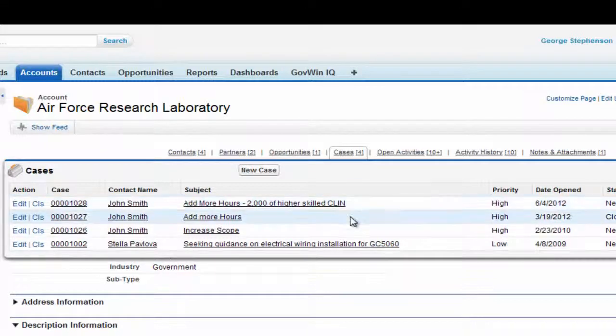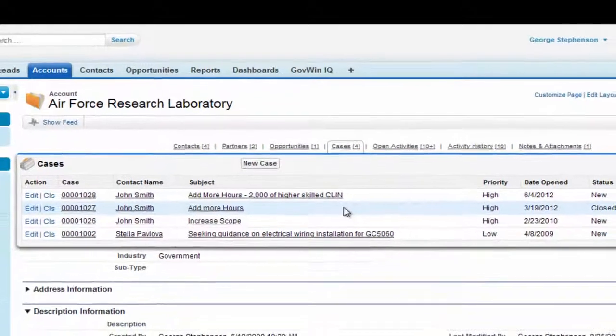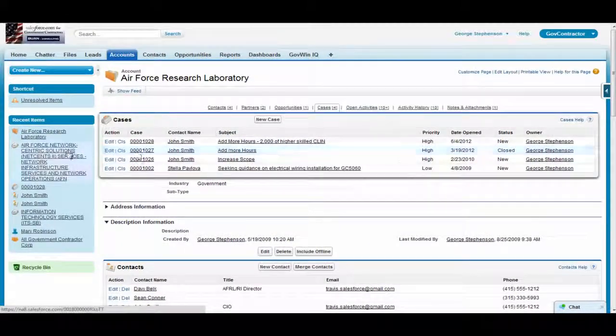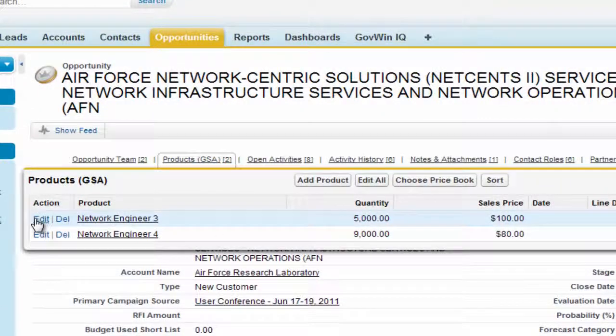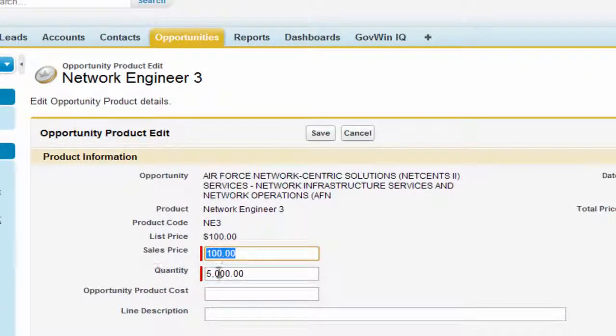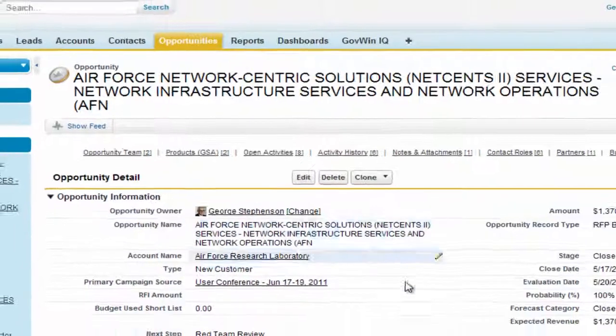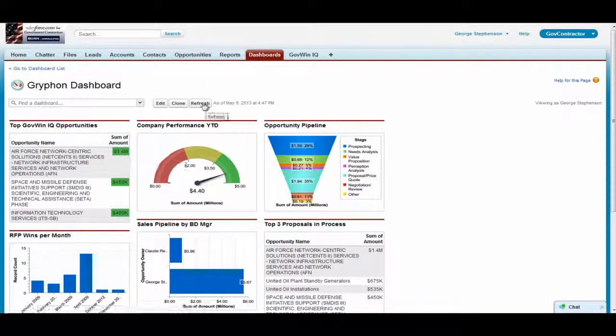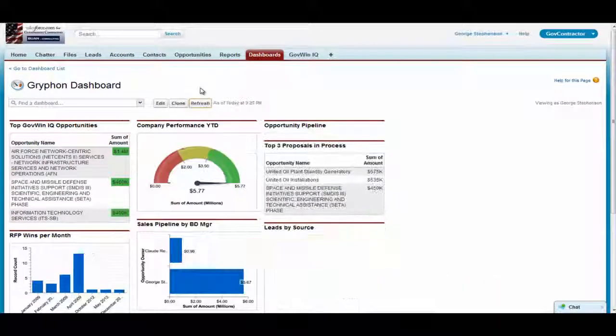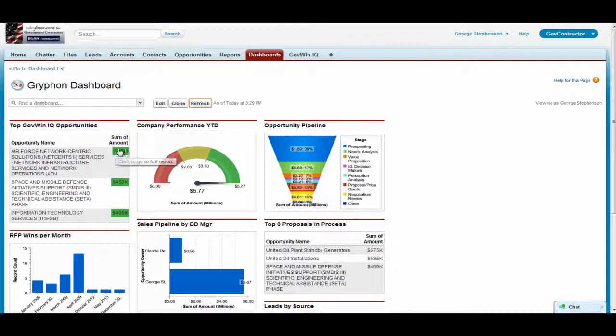So what I'm going to do is go back to that opportunity by clicking on my recent items, and I'm going to change the information on the opportunity, it said, to add 1,500 hours. So I'm going to add these hours and hit Save. What you'll see is the amount changed from 1.2 to 1.3 M. Now, I'm ready to contact John Smith. You'll see in the dashboard this information is dynamic.